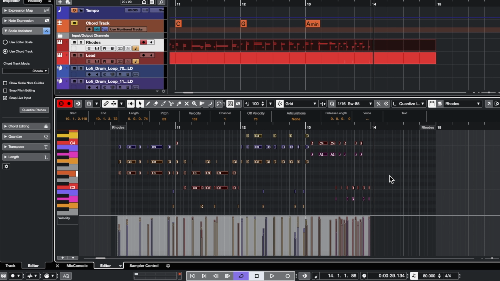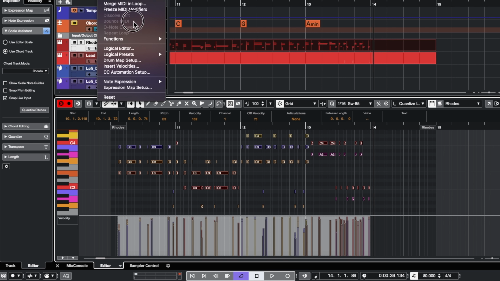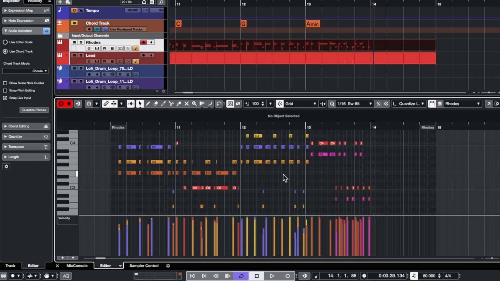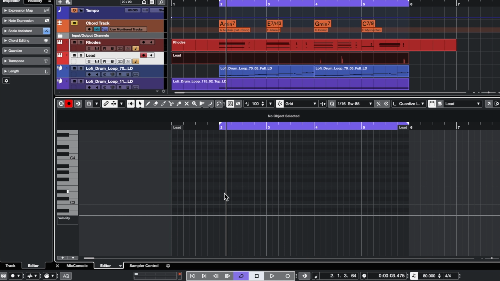So I'm going to select all of those notes, MIDI, functions, and delete doubles. And that's going to get rid of any notes that have a note underneath them. So that's one way for you to go through and just play stuff without actually playing keyboards. So what else has changed in the key editor in Cubase?